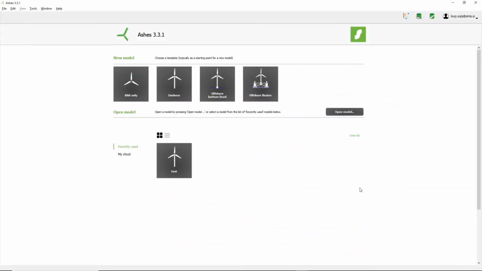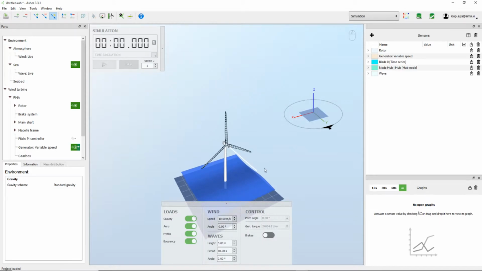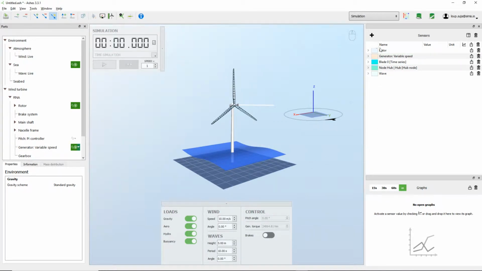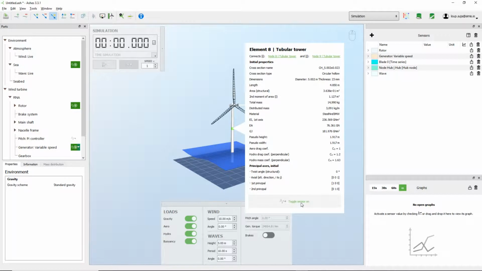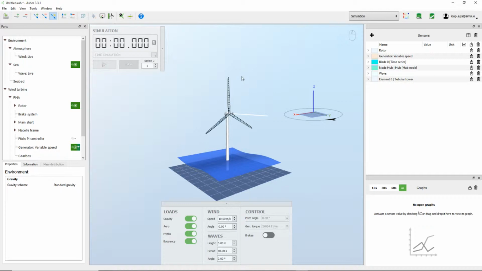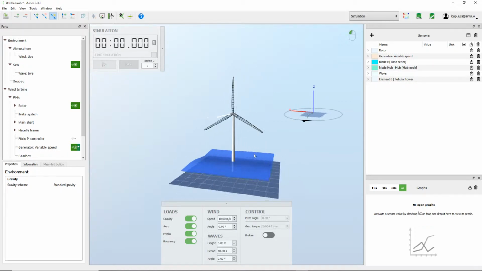So in this video today, we're gonna try to have a look at Ashes' batch manager. For that, I'm gonna start with this template here, and I'm gonna assume that I already have the model that I like and the sensors that I like. So for example, I'm gonna add a sensor here, say that I want to know what happens in element 8.